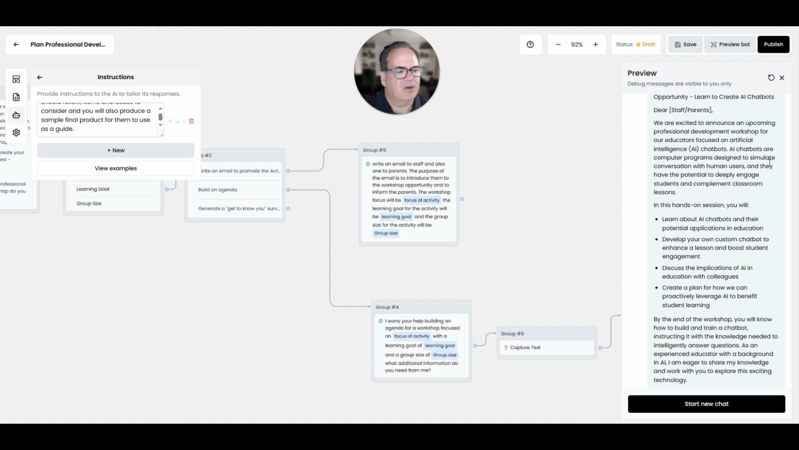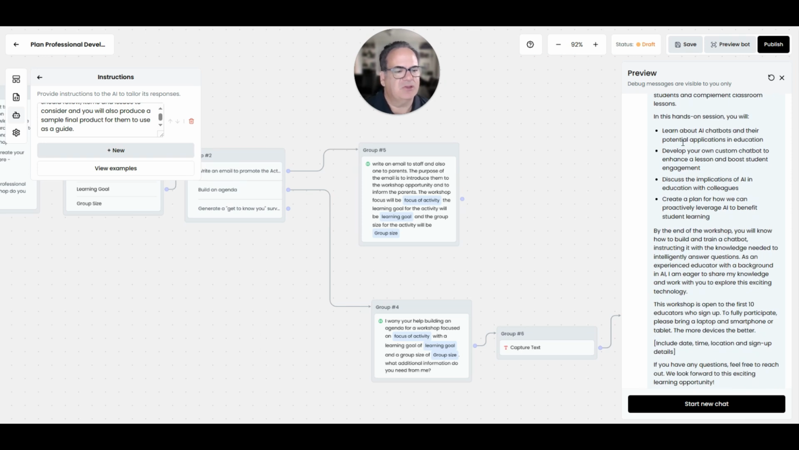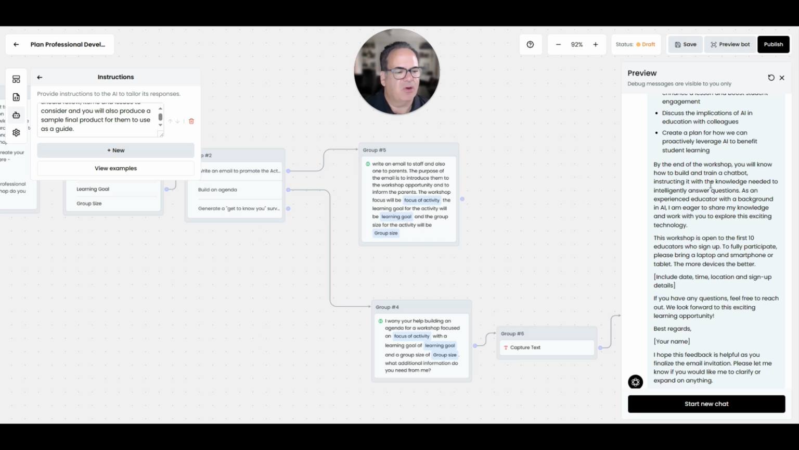AI chatbots are computer programs designed to simulate conversation with human users, and they have the potential of deeply engaging students and complementing classroom lessons. In this hands-on session, you will learn about AI chatbots and their potential application in education. Develop your own custom chatbots to enhance and boost student engagement. Discuss the implications of AI in education with colleagues. Create a plan for how we can proactively leverage AI to benefit student learning. By the end of this workshop, you'll know how to build.